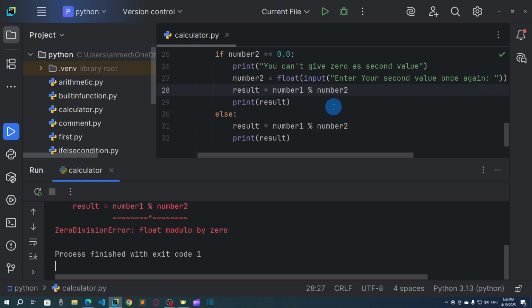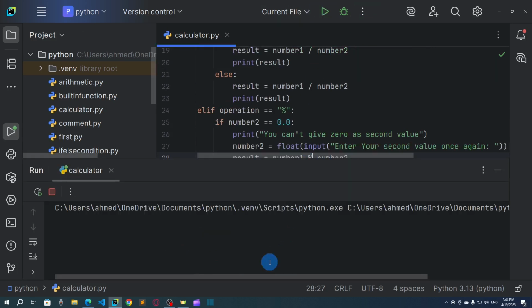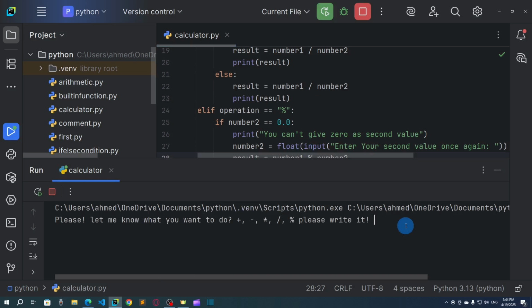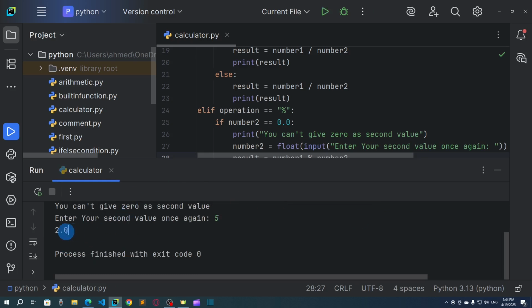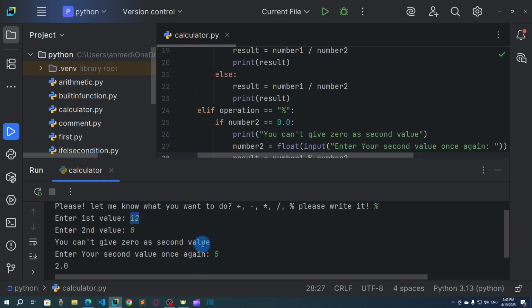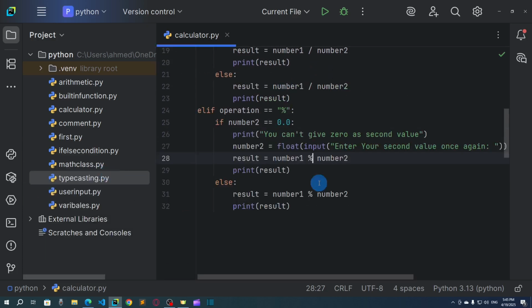So we have to run it for multiple times. So we have to run it once again, and now let's say I want to say modulus, and first value, let's say I will say 12, and the second value, let's say 0. So it will show me that you cannot give here 0 as second value. So you can enter your second value once again. So let's say I want to give input 5. So what will happen? It will show me 2. Why? Because 5 into 2 is 10, right? So 12 minus 10 is 2. So the result will be 2, right? Okay, so it's giving us a perfect value.